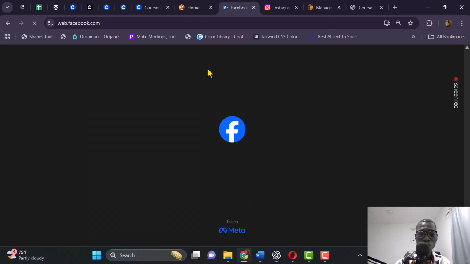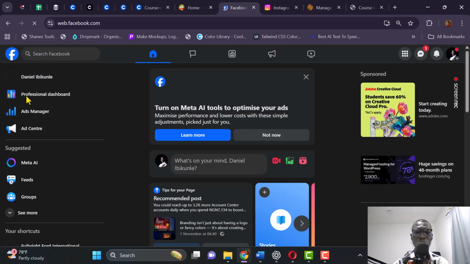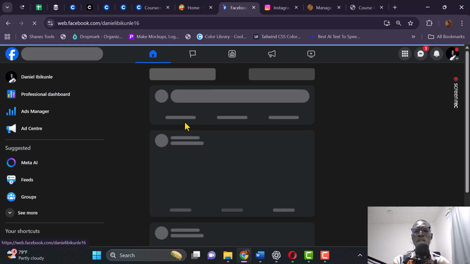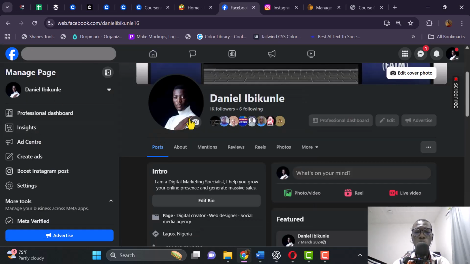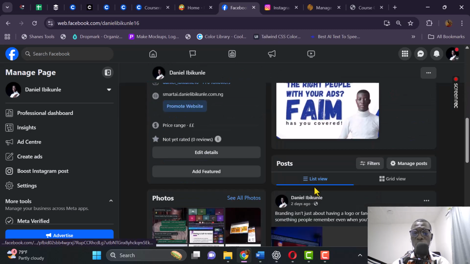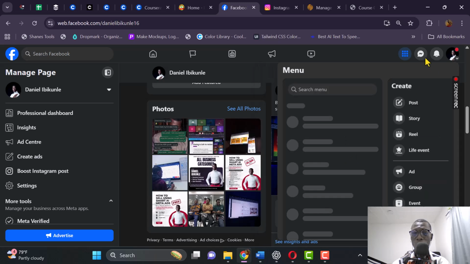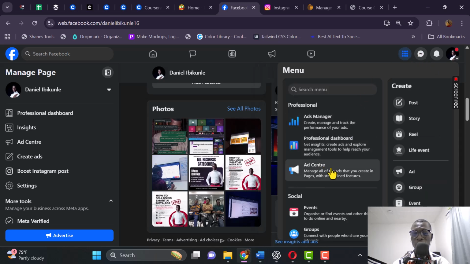when the ad starts running and we want to check how the ad is doing, what you just need to do is come back to your page, the post on your page. If you want to check how the ad is doing, the insight of the ad is very simple. You either go to the Ad Center, you can locate the Ad Center here. Just click on this menu icon. Can you see Ad Center?